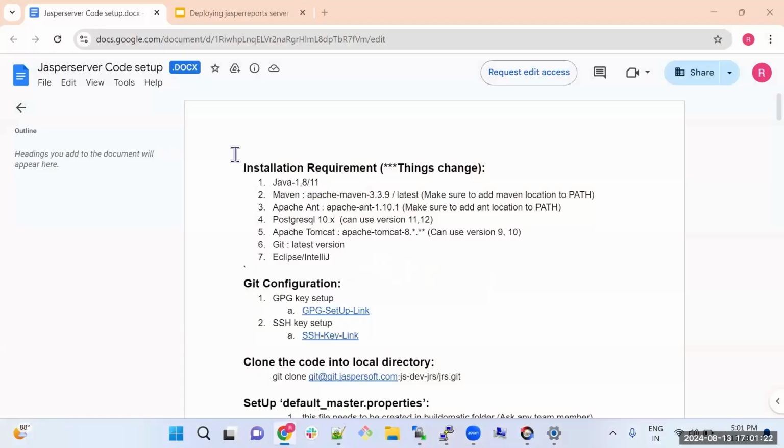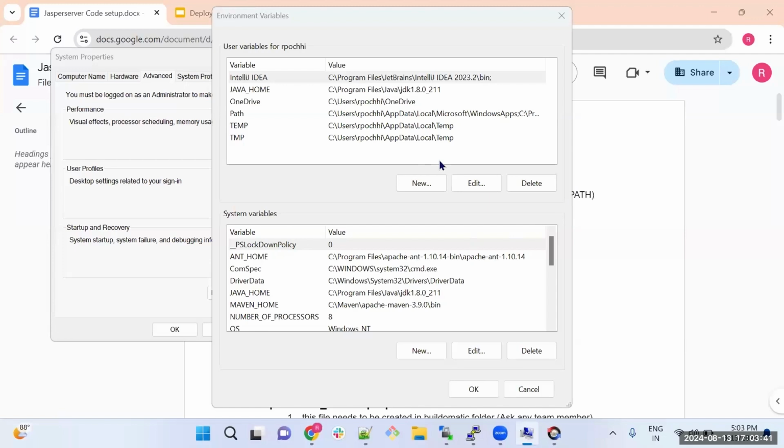So as I mentioned previously, this is the installation requirement that we have to check. So I will show you the part that I have added. We will go to the environment variables and check. So as I mentioned, we need to set a path. So here, if you can see, I have set the Java home, Maven home, and the Ant home.